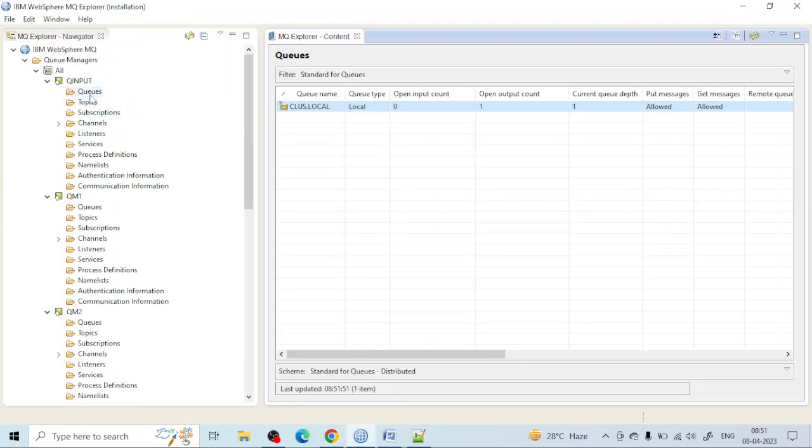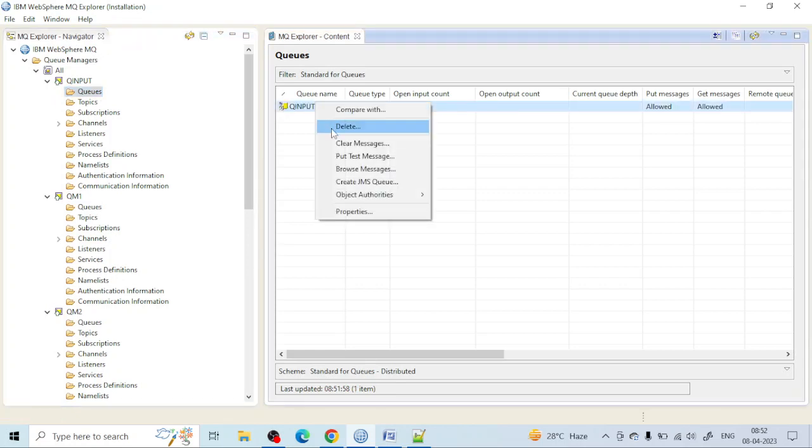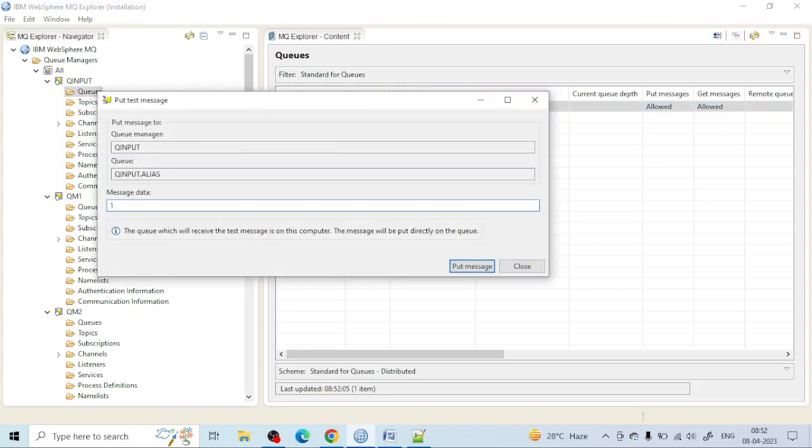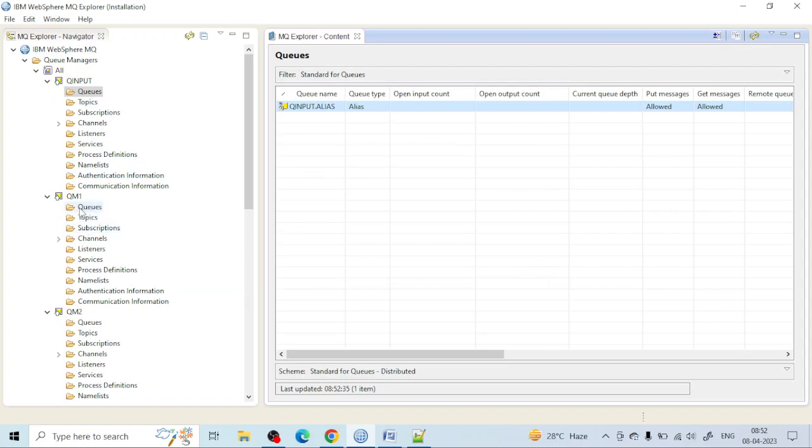Let me send more messages and see how it goes. This time I'm sending some more messages. Let me put in a text message. I'm counting 1 2 3 4 5 6 7 8 9 10 11 12 13 14 15 16 17 18 19 20. I have just sent 20 messages. See how they are distributed and how it goes.